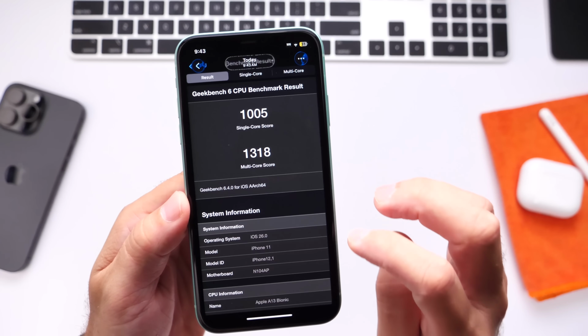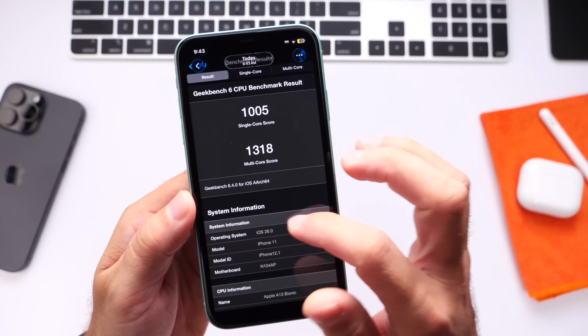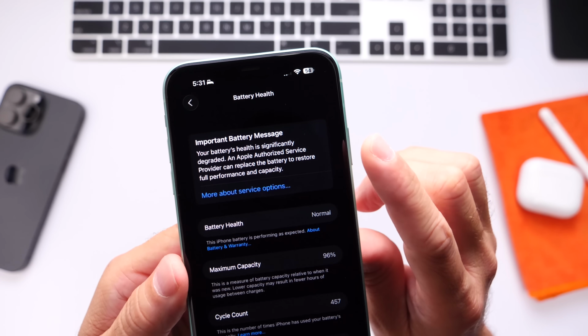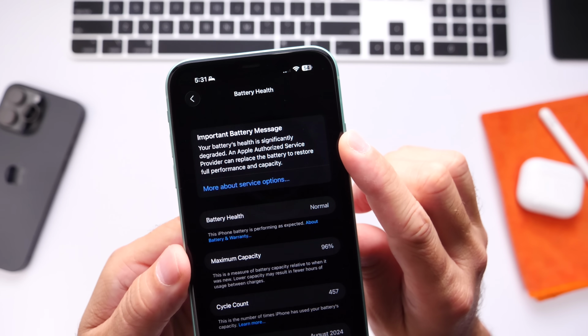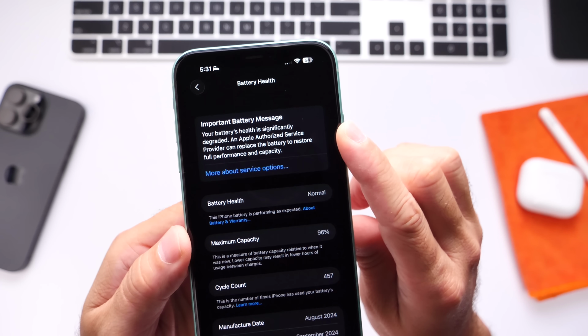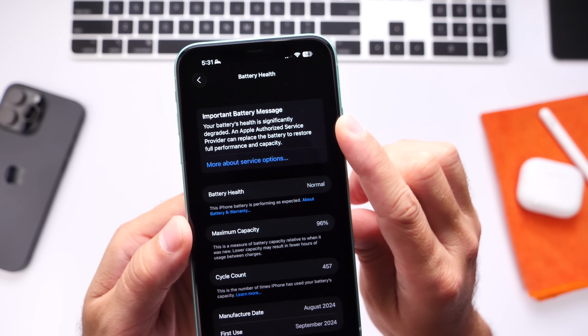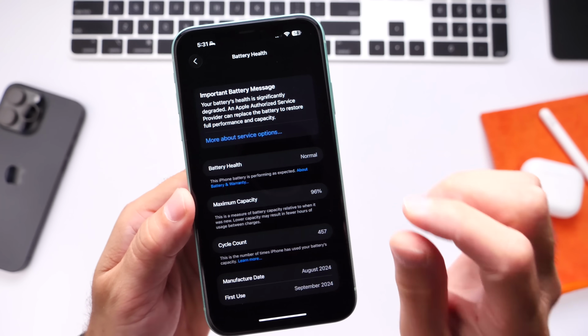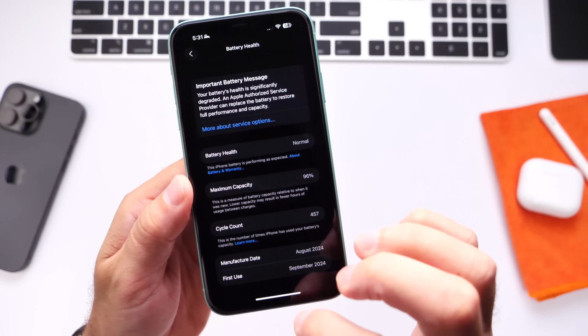However, if you go into the battery health section and you see a message like this, it means your iPhone battery needs to be replaced. And obviously you want to do that, because if your battery health is not good, then the performance of your iPhone is going to be throttled and slowed down in order to sustain some of the performance according to the battery health.